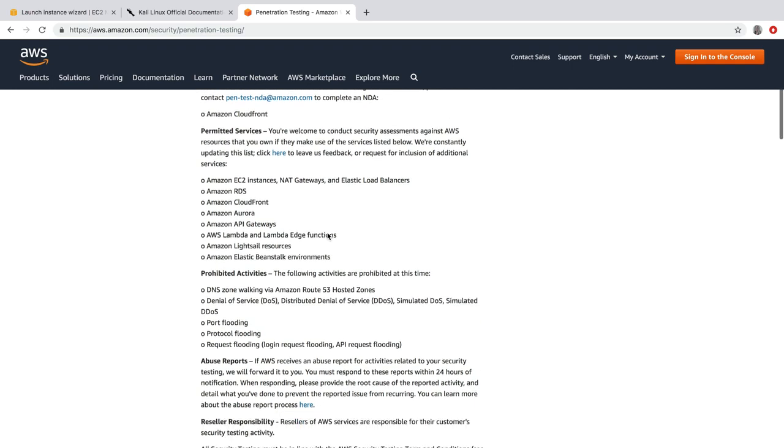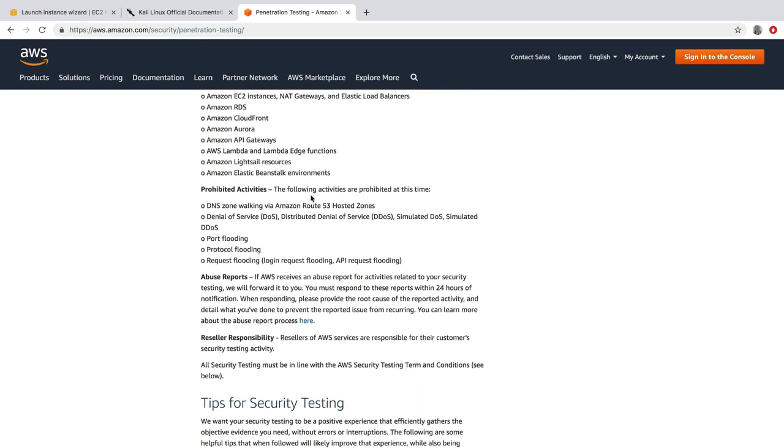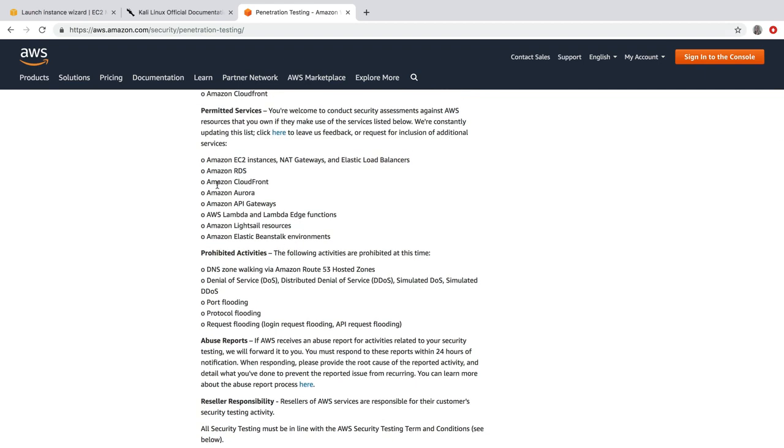And there are still some prohibited activities. The following activities are prohibited at this time. DNS zone walking using Amazon Route 53 hosted zones, any kind of simulation of a denial of service attack, port flooding, protocol flooding, and request flooding as well. So you definitely cannot perform any of those activities at this time. But as I said, this may well change. And as you know, within AWS, things are changing all the time. So they may well update this list of permitted services, and they may well update the list of prohibited activities as well.